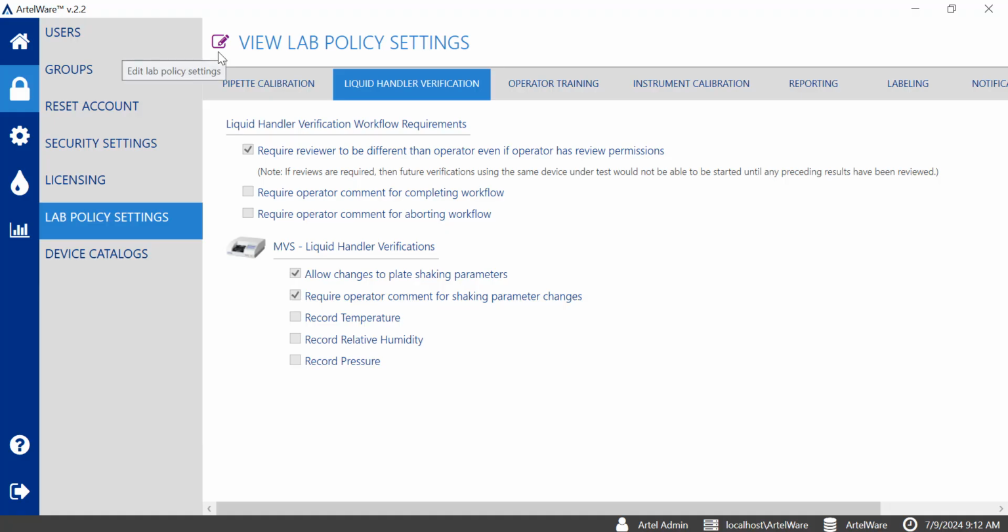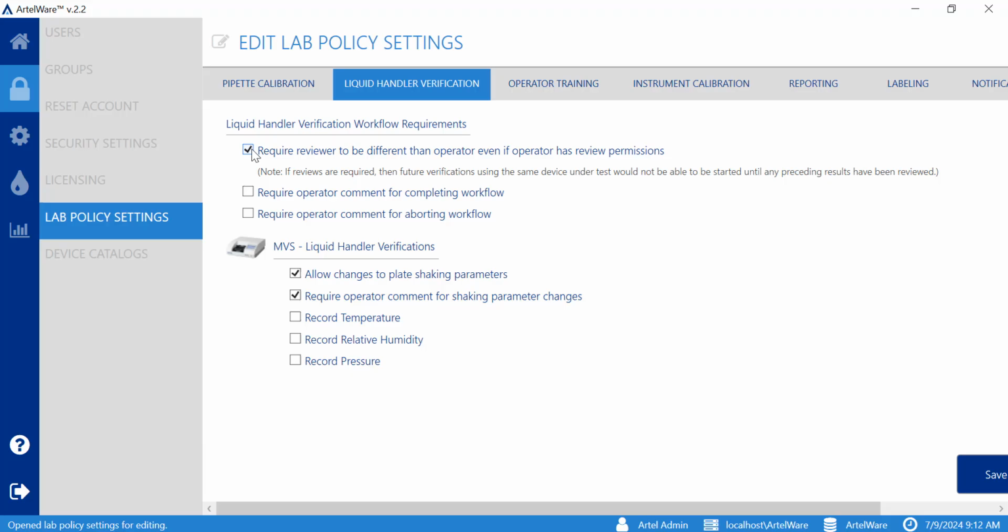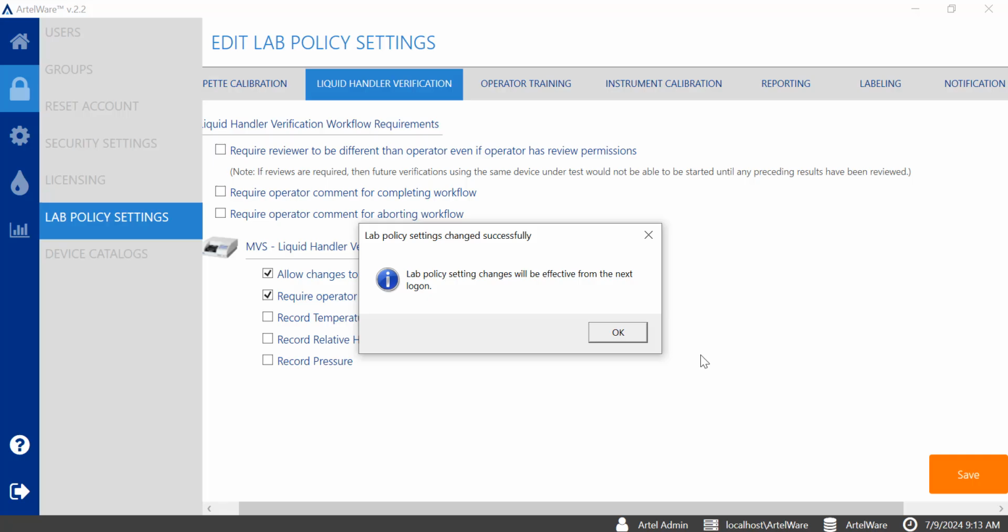Again, you can choose to edit this function by clicking on the Edit Lab Policy Settings icon and unchecking the box for Require Reviewer to be different than Operator, even if Operator has review permissions. Anytime you make changes to the lab policy settings and you select the Save icon down in the bottom right-hand corner, you'll see a message from the software indicating that the changes are not going to be effective until the next logon.